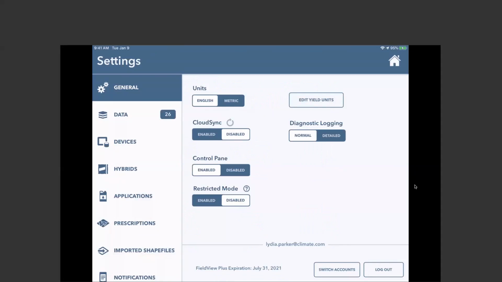So if you want to see your units in inches and bushels and that sort of thing, you're going to want this top units toggled on to English. Otherwise, you're going to start seeing things in centimeters, and I know it's just not always the easiest way to do things. So just make sure that that's toggled over to English. And the other one that I want to make sure is toggled on is Cloudsync. I don't have a great internet connection, so I'm not going to turn that on right now.